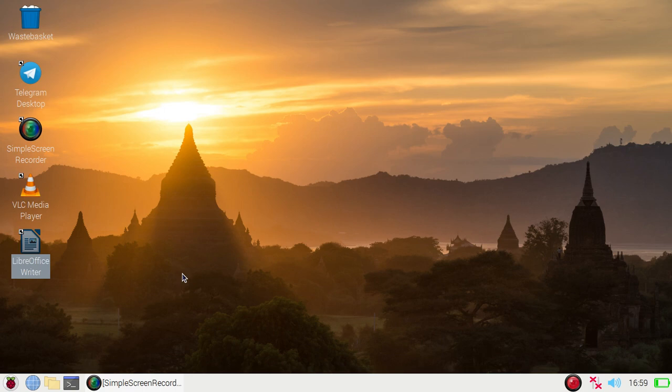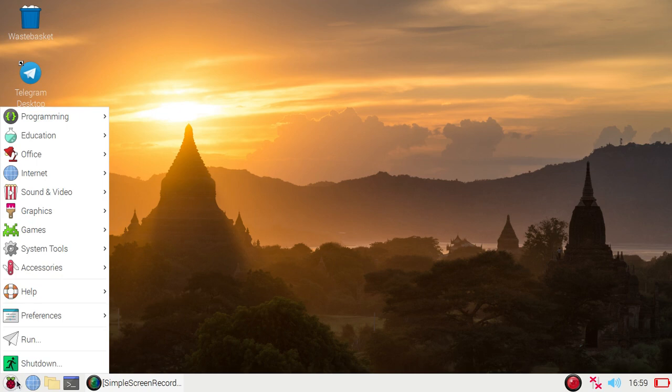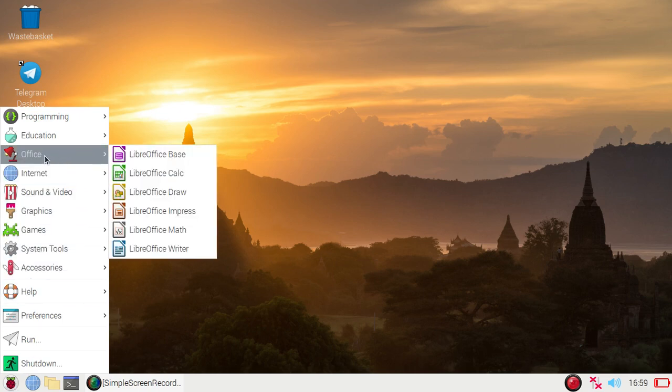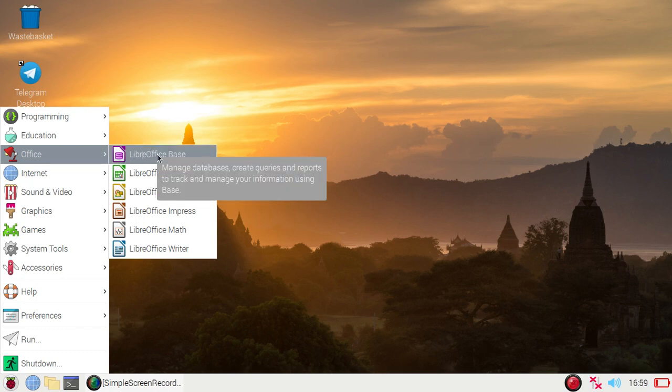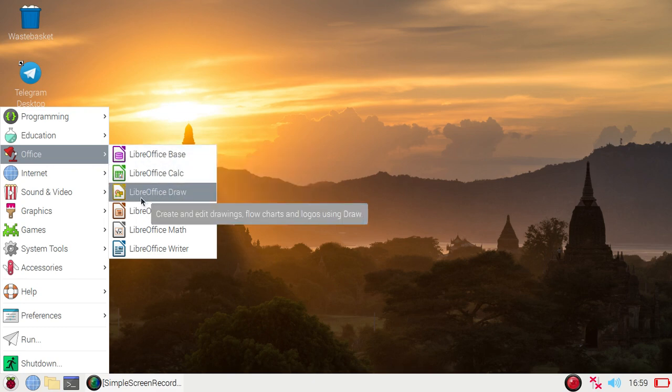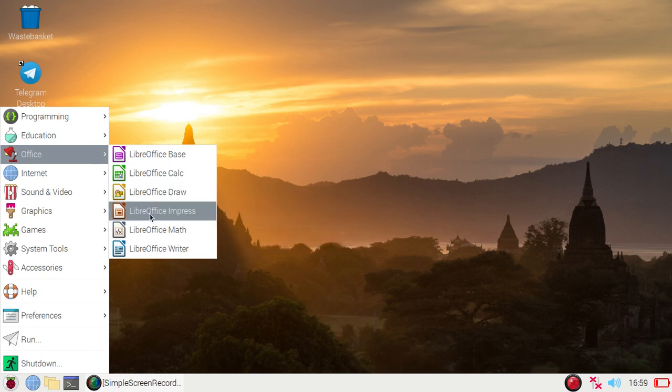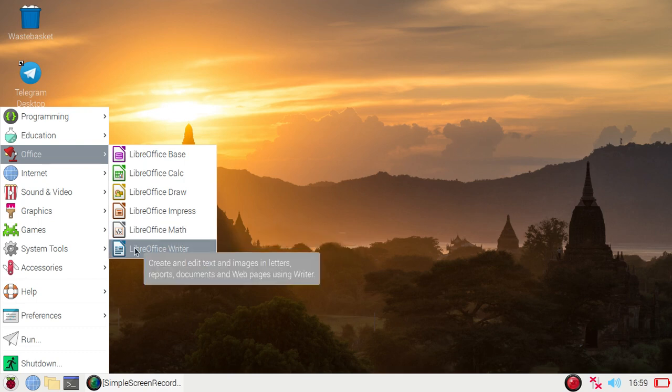To understand this, let's go ahead and access LibreOffice on our Raspberry Pi. How do you do it? You need to access the application menu. You click on the application menu and you need to concentrate on this word office. Under the word office, you have applications for the LibreOffice suite. So you have LibreOffice Base, LibreOffice Calc, LibreOffice Draw, LibreOffice Impress, LibreOffice Math, and finally you have LibreOffice Writer.